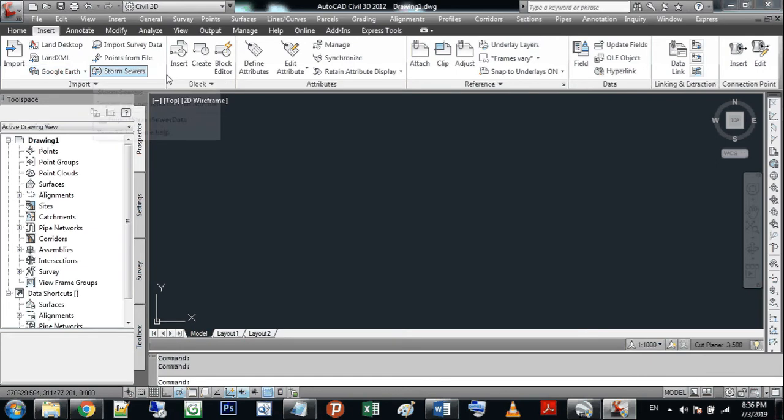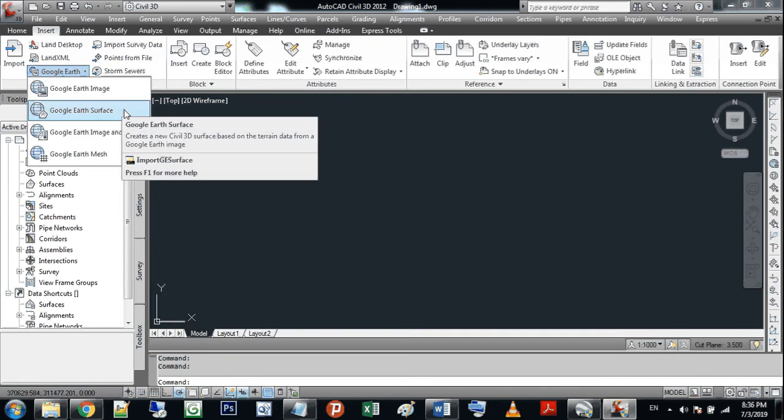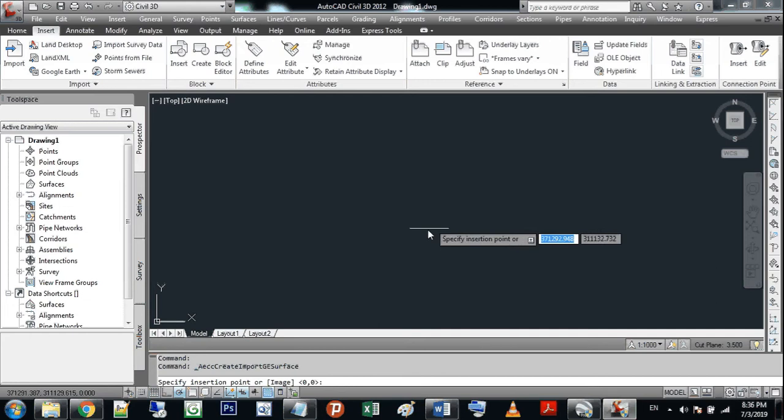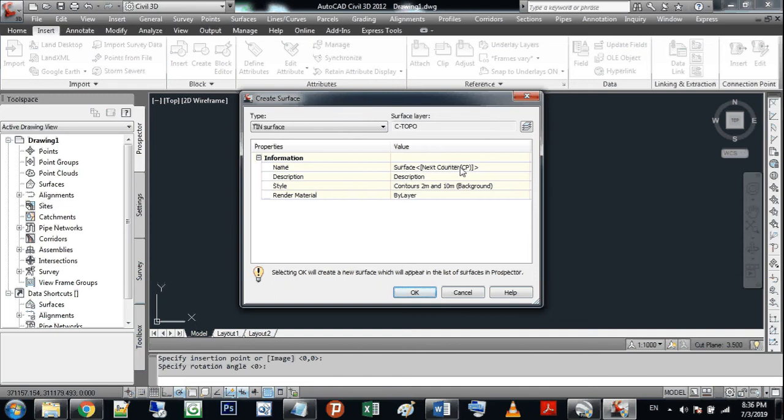So you can click on Google Earth here in AutoCAD Civil 3D 2012 and hit on Google Earth surface. Just Google Earth surface. Then you can click any place in the screen, like here, and hit enter. Well, let's call it Saudi Arabia, for instance. I know it's a long name, but I would love to give it this name.